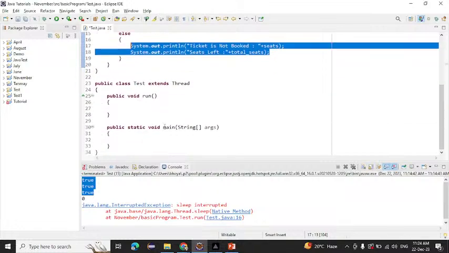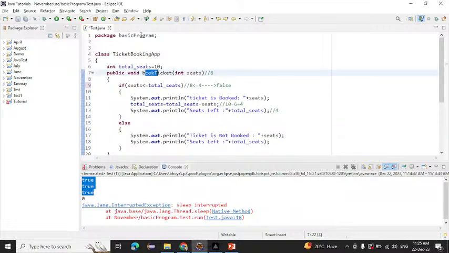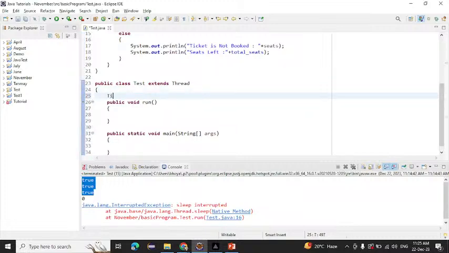Now if you want to call this one, how do we call it? Simply we have to call this method with the help of an object. If we want to call it with the help of the run method, how will we call that? Simply we have to create one reference, and after that, we will allocate the object into this reference. So for that, I am creating one reference here. This is TicketBookingApp b. With the help of this reference, we will call that method.